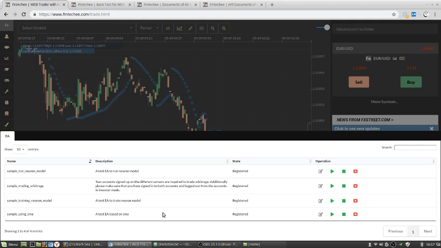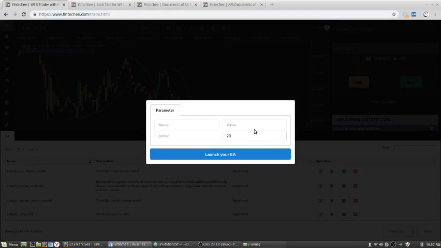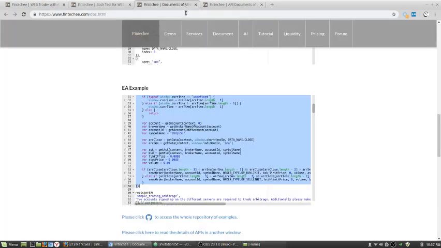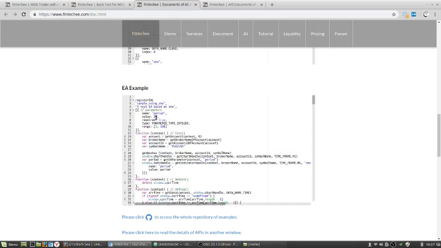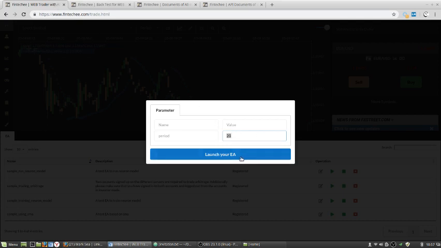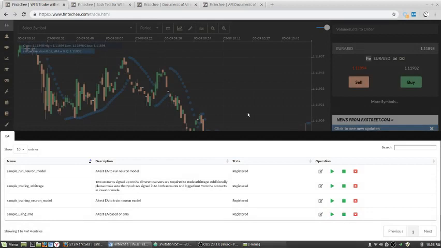For example, if we want to use this EA, we just need to click the play icon, and a dialog will show up, and then we can set the period parameter here, and launch your EA. Okay, and if you want to stop it, just click the stop icon.